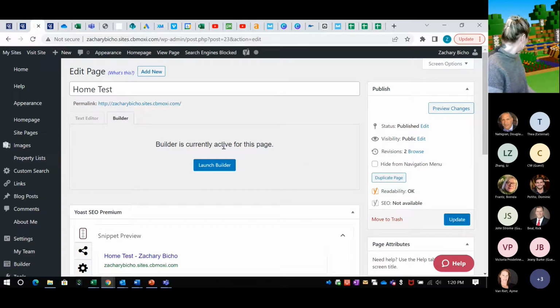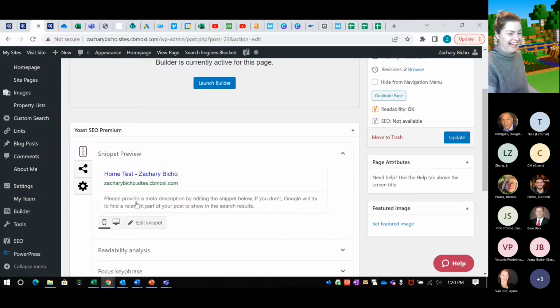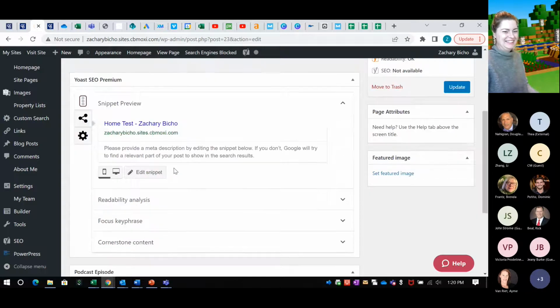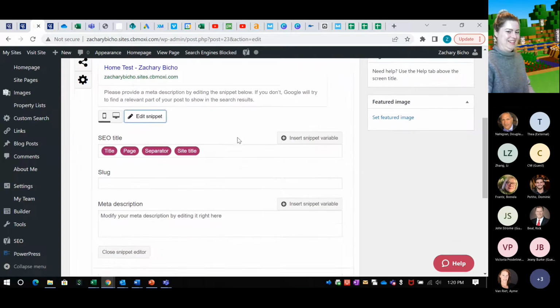So I can change the name. I can launch builder again if I want to edit anything. But in this section, what we should focus in about is our SEO. So what is SEO? The best way I can explain it is to do an example.